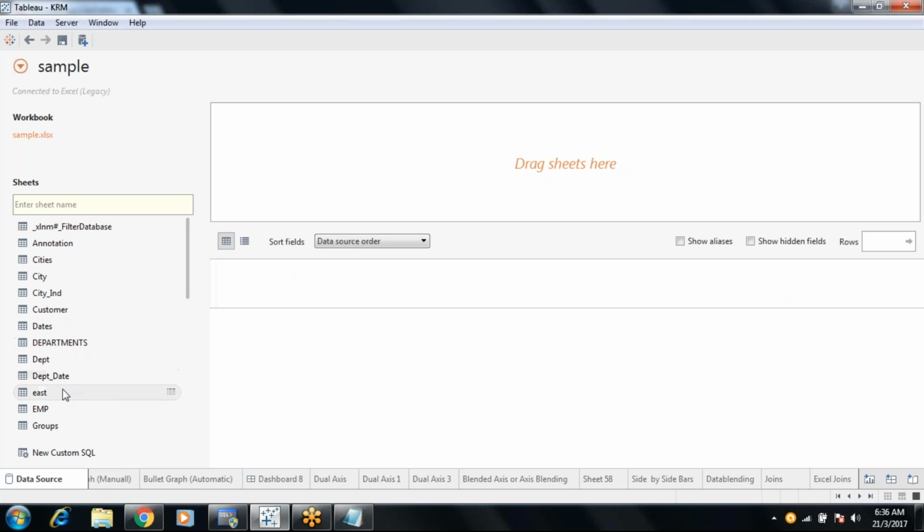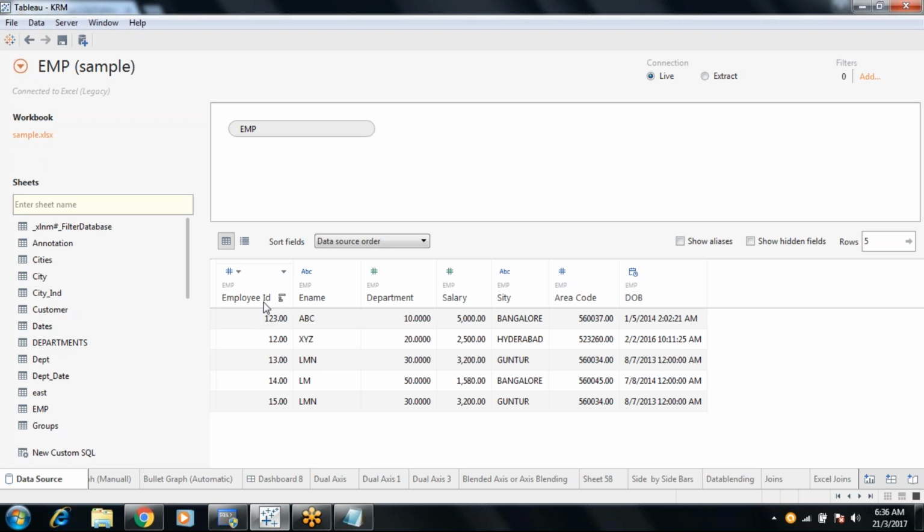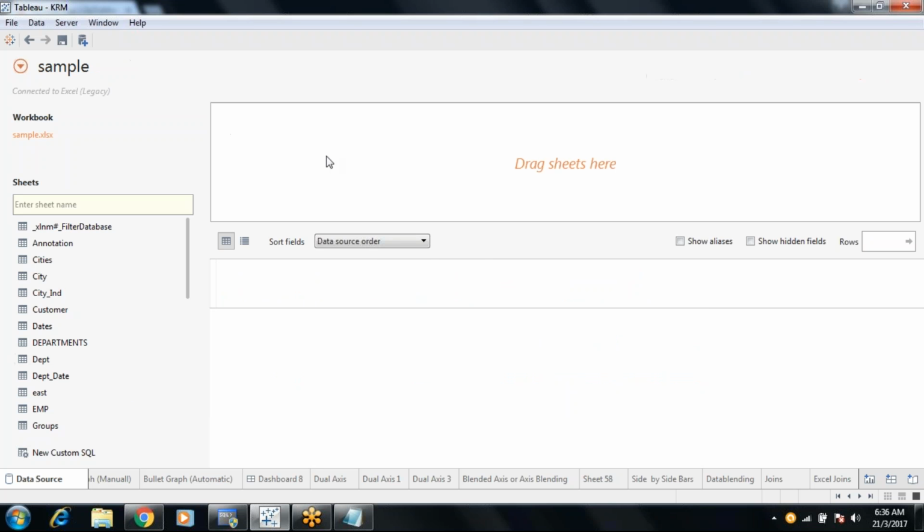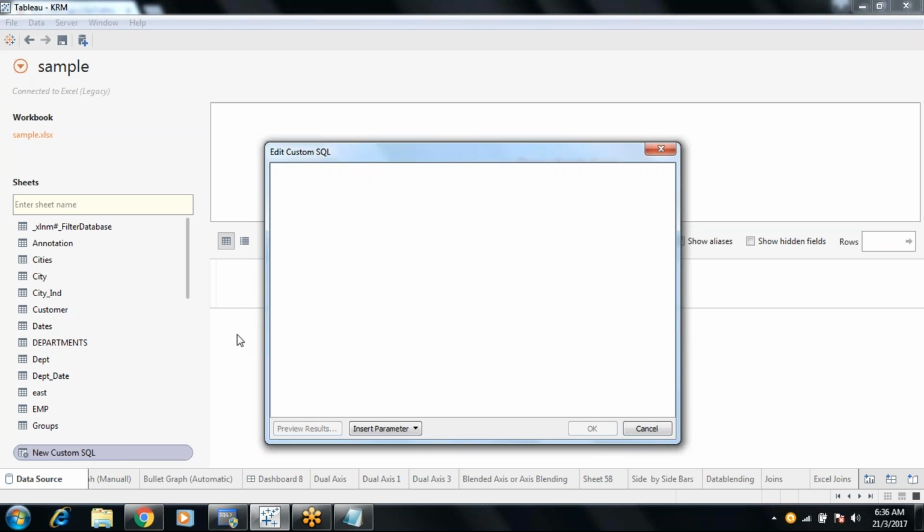Now here it's showing, see below, we have the option New Custom SQL. First I want to know what the column names are here: EMP, employee underscore ID, E name, department, salary, city, area code, date of birth. Okay. Remove. Double click on New Custom SQL.